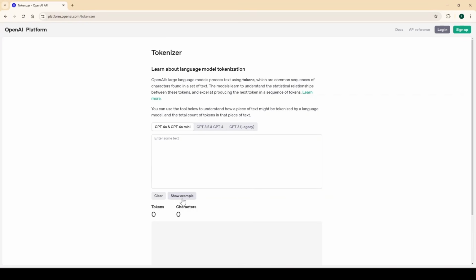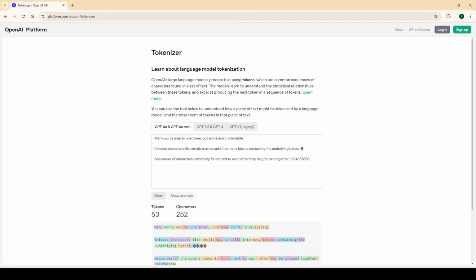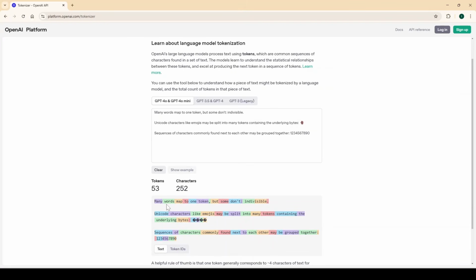So what we can do, we can simply click on this button, show example. It will generate an example string. And here we can see that this particular text has been converted into these many tokens. So we can see there are 53 tokens for 252 characters. And here in this color coding, you can see these different tokens. Now, depending on the model and the tokenization, one can have a different number of tokens. It depends on the method of tokenization and the model itself.